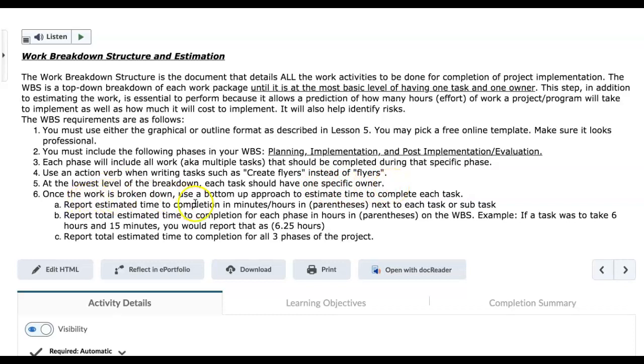Once the work is broken down, use a bottom-up approach to estimate time to complete each task. For example, if you had create flyers, how long would this take you? If you are creating the flyers as the project manager, or your marketing director is creating flyers, how long would that take them to create flyers? Maybe you estimate 1.5 hours.